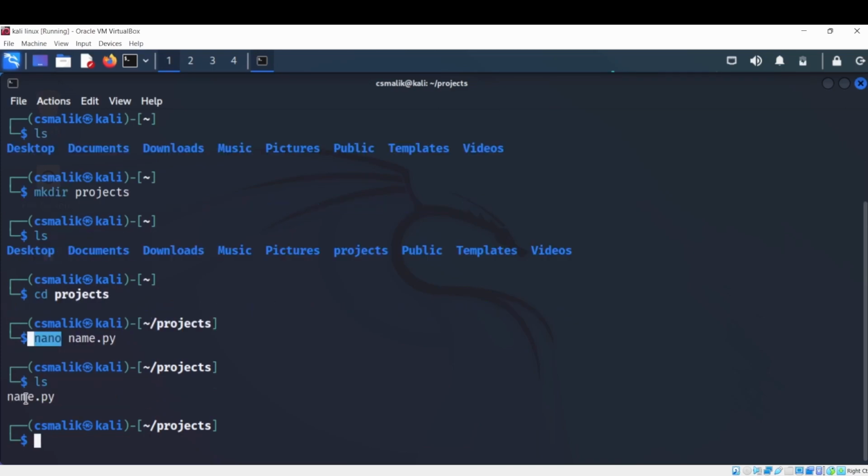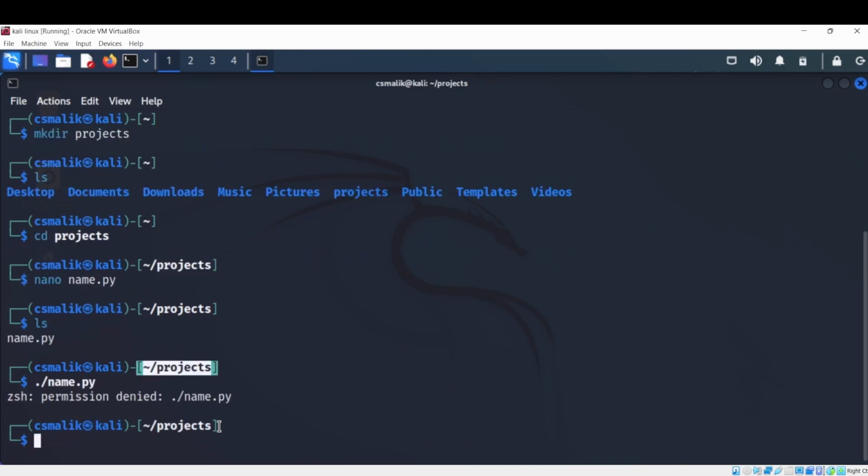So we have a program here called name.py. It is a Python program, but you might notice that if you try to run the program by typing ./, where the dot refers to the current directory, and then the name of the program, just hit the tab button, you will notice that it does not work. It would say permission denied. Now why is that permission denied?